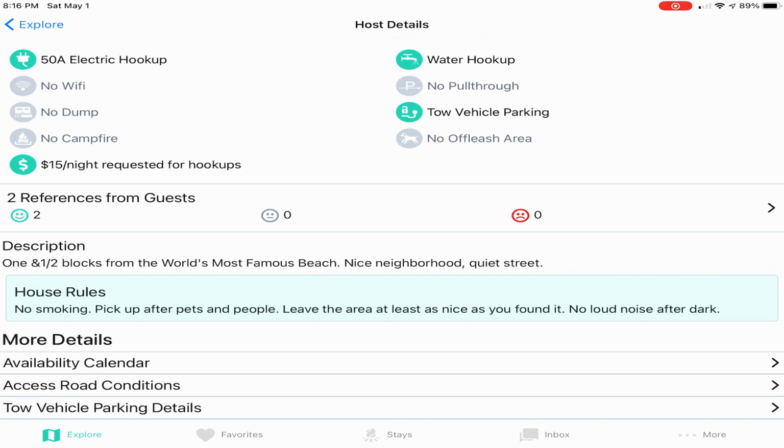They do, and you will note this with some of the Boondockers Welcome sites, they do ask for a $15 a night donation if you're going to use electric. If you're not going to be using their electric, then you can stay here for free. But if you are going to be using electric or water, in this case they have electric and water, they ask for a $15 donation to help offset that cost. Again, some do not request any donations, and others do.